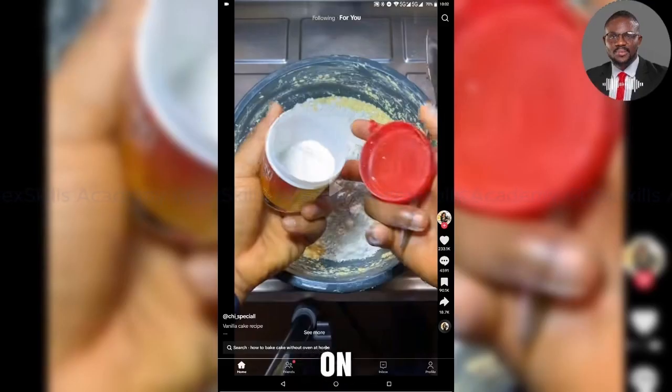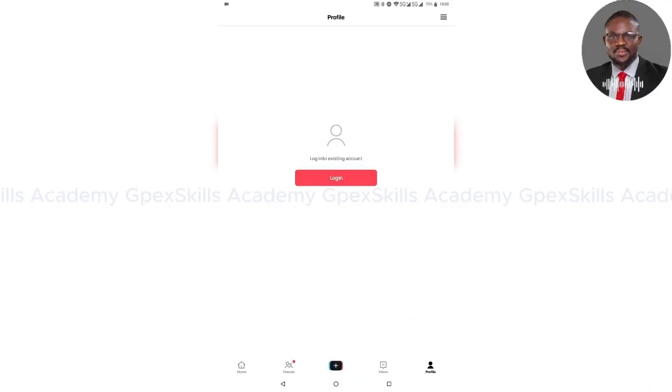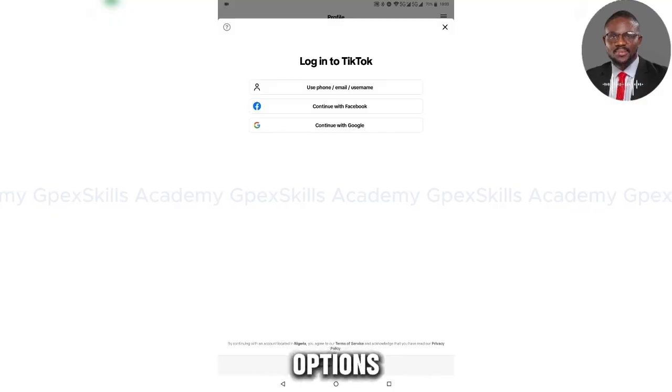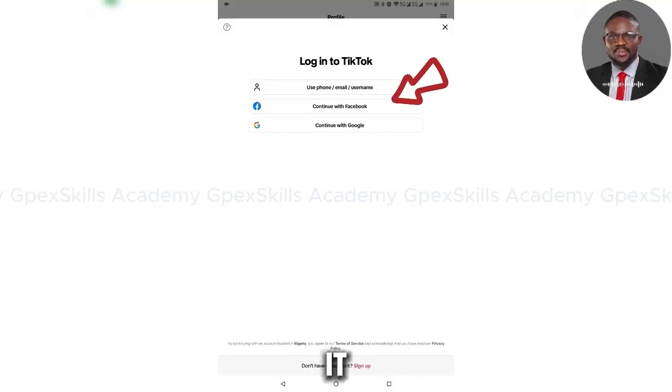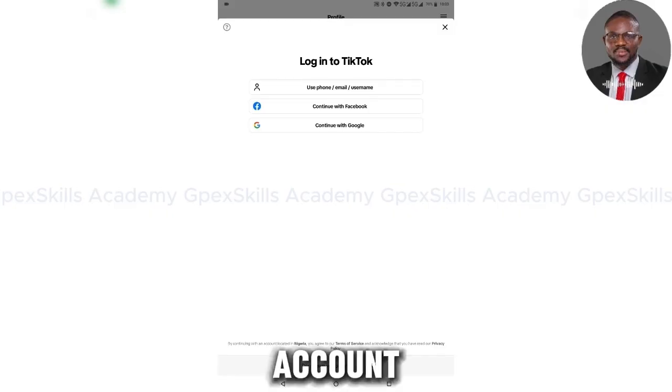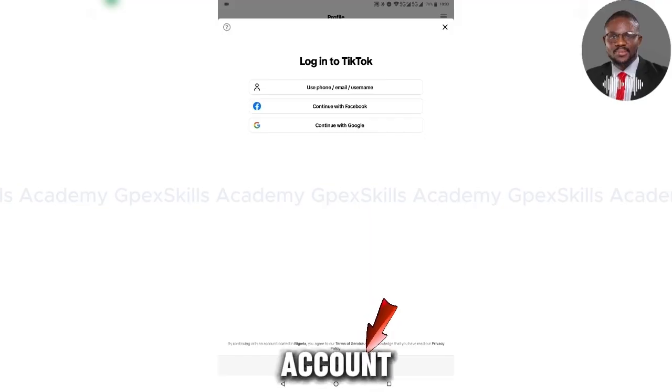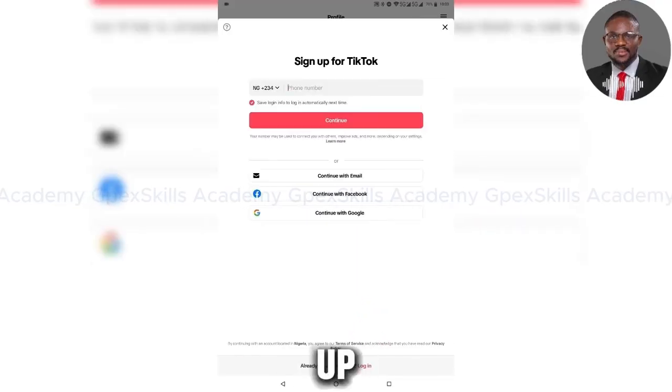What you need to do, you click on this profile icon here. You click on profile icon. Then this is going to show. If you have a TikTok already, you can click on any of these options to log in. But it is assumed that we don't have a TikTok account yet. So what we need to do is to click on sign up because we do not have a TikTok account for now. So let's click on sign up.